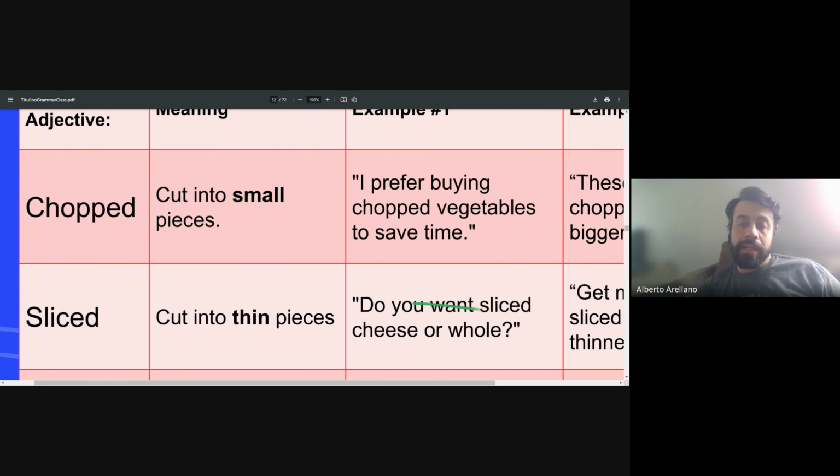Do you want sliced cheese? Sliced, rebanado. Está sliced. ¿Cómo está el jamón? Sliced. Con T también. Así como chopped. Sliced. Cut into thin pieces. Do you want sliced cheese or whole? That's an excellent one.